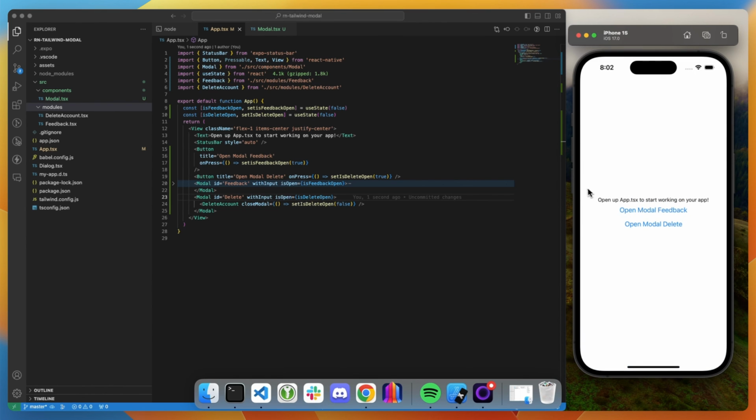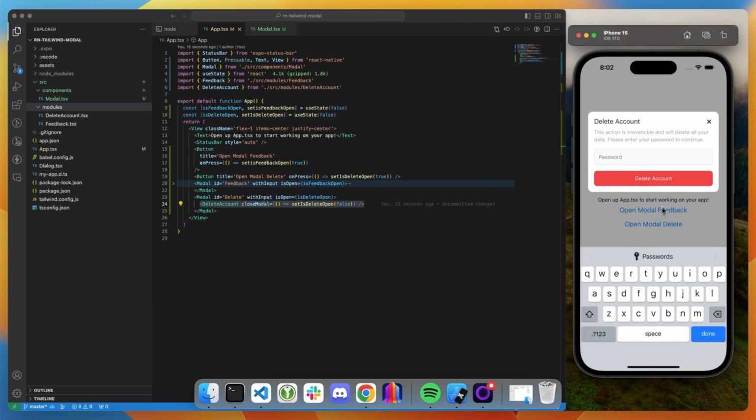But yeah, that's really pretty much it. You can replace this with whatever you want, and it should work fine. And this should work without any issue on Android as well.